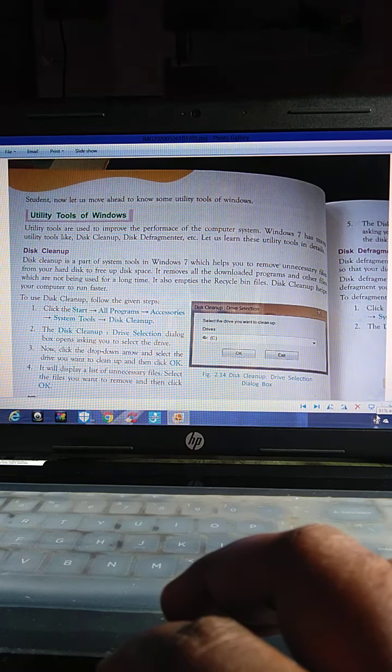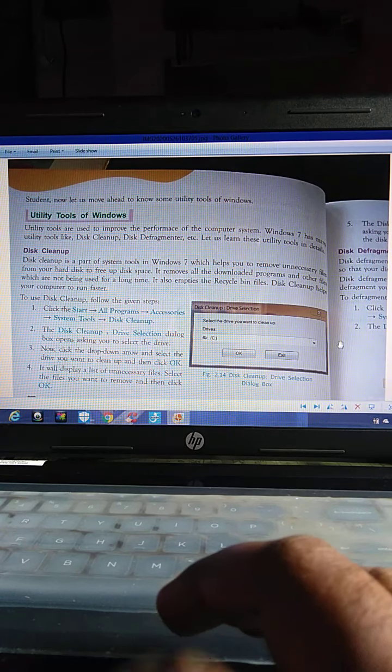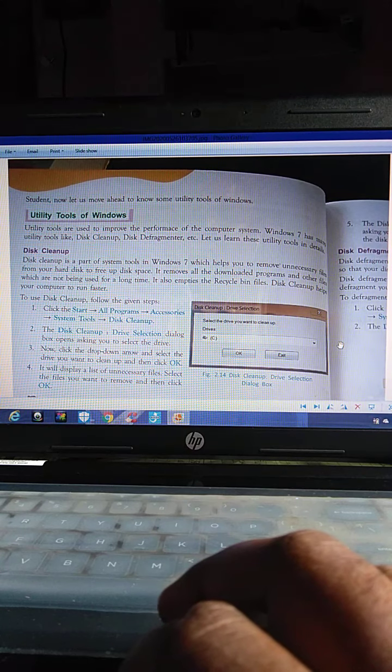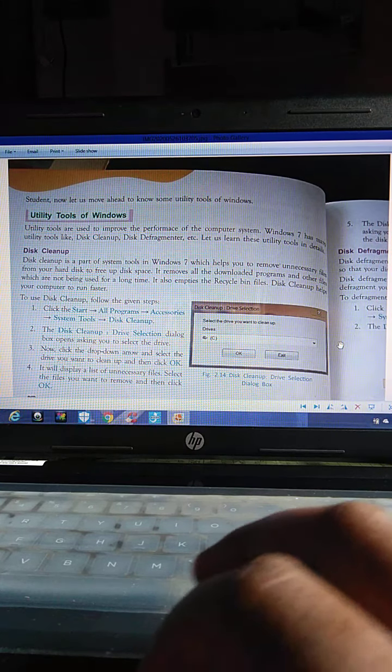Acha. So now let us move ahead to know more about this Windows. Now the utility tools of the window. Utility tools are used to improve the performance of the computer system. Windows 7 has many utility tools like disk cleanup, disk defragmenter, etc. Right? So we'll learn about these things.